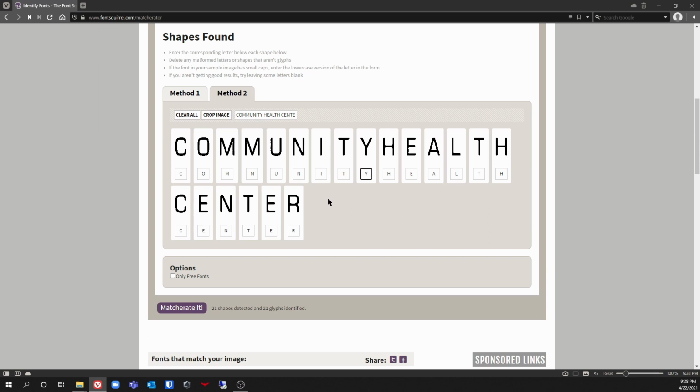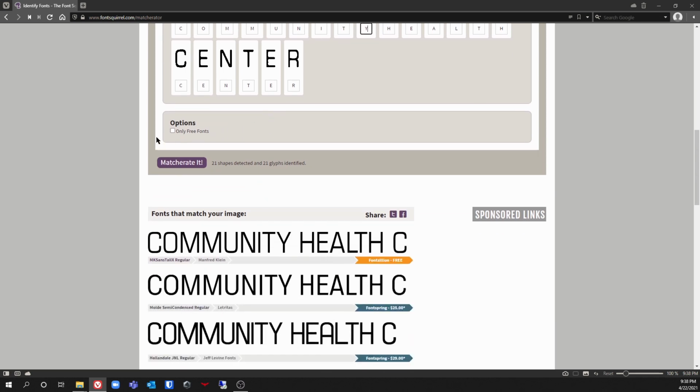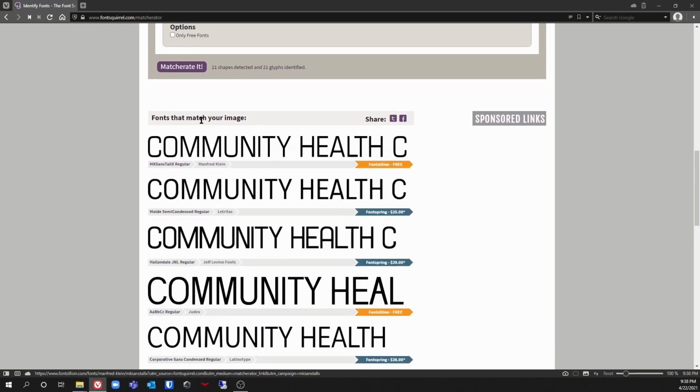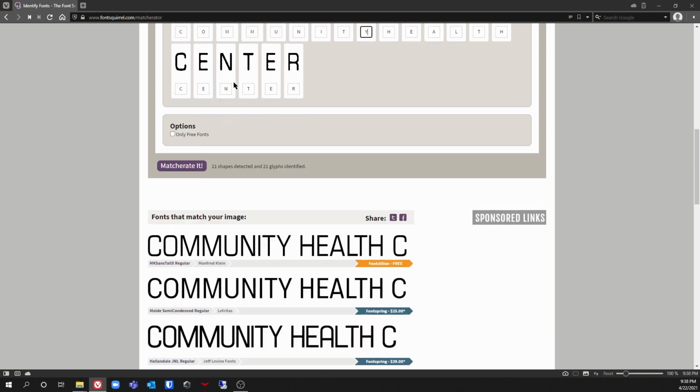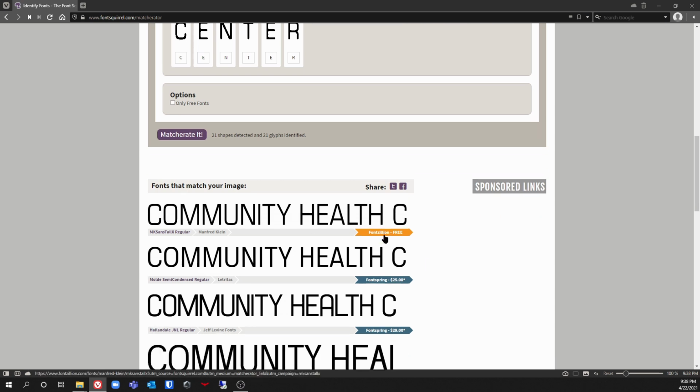All right. So just double check and make sure all the other letters are identified properly, and they are. And let's scroll down before we check this to only get free fonts. I like free. I love free, but if it's just something I gotta have, I will pay for it, because I do like quality too. But the font that I'm looking for is actually this first one. It's MK Sans Tall X Regular, and that's a free font.